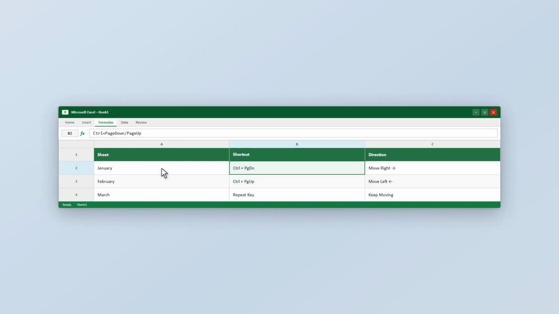Use Ctrl and Page Down on your keyboard to instantly jump to the next sheet to the right, and Ctrl and Page Up to jump back to the left. No mouse needed at all.